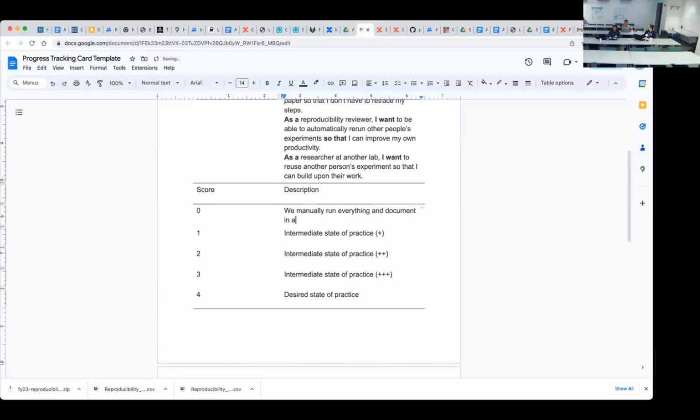Document. Or one form of documentation. Okay, so there's a couple different things here. I'm sensing many different directions we can go in. So, okay, what's the end? What is the desired state of practice? The end goal. What is the dream here?